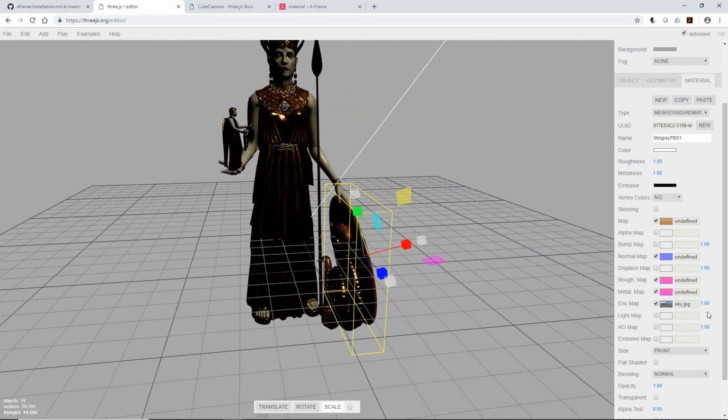Now GLTF doesn't support environment maps yet. GLTF 2.0 doesn't, but one day it probably will. They're constantly adding to the spec.